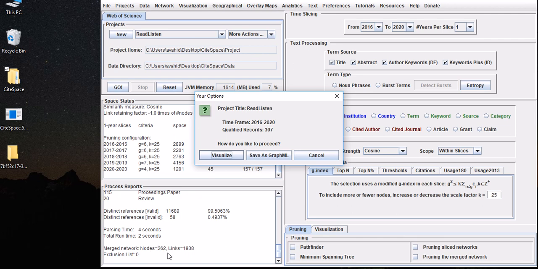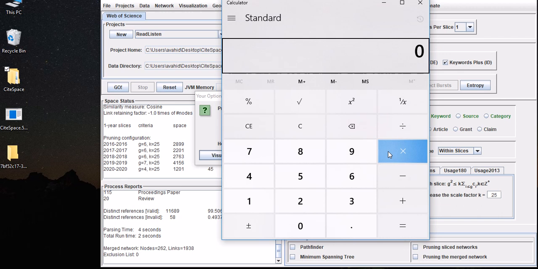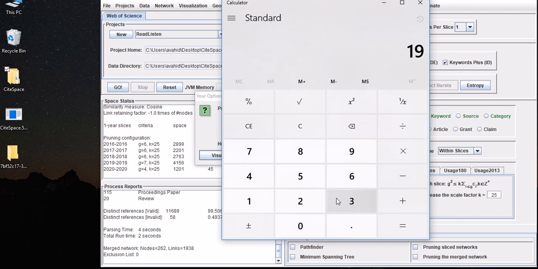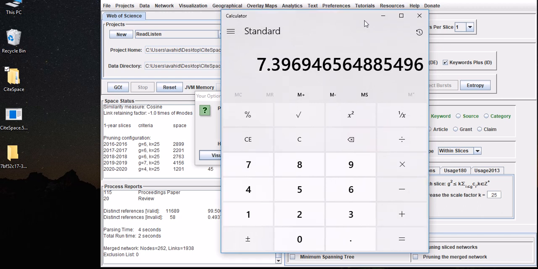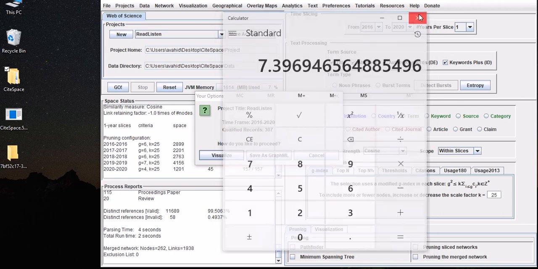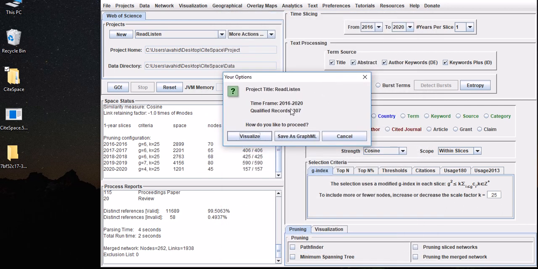For this number of nodes, we have 1938 links. Actually, you can calculate an average. Let's just do that really. Let's see on average how many links we have per node. So it's going to be 1938 divided by 262. Yes, and that's it. On average, we have around seven links per node, which is not too bad really. That's a well-connected network for a small sample like this.